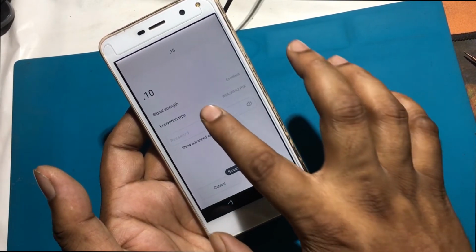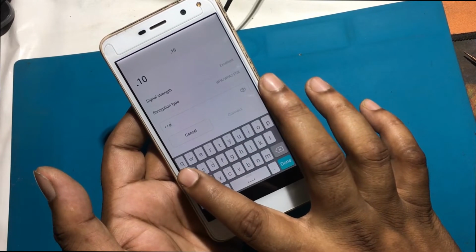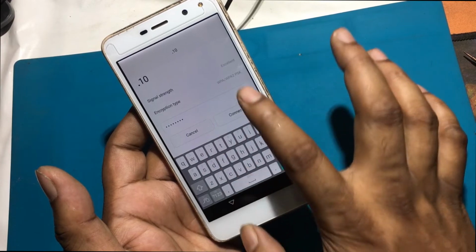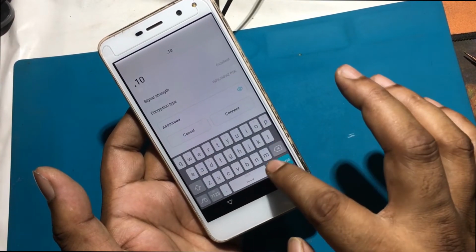Click on Next, then it will show all the Wi-Fi signals here. Connect your phone to any Wi-Fi network. I'm connecting to a Wi-Fi network with a password. Connect complete.